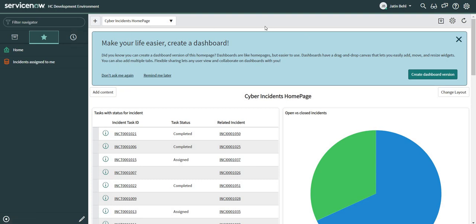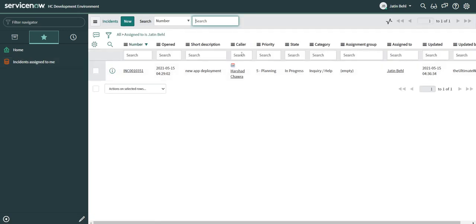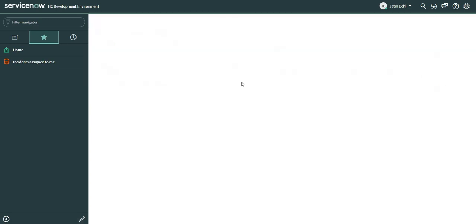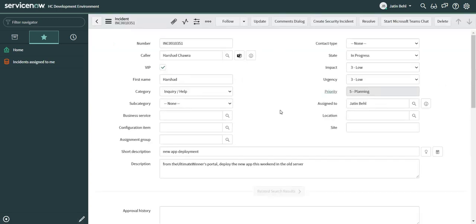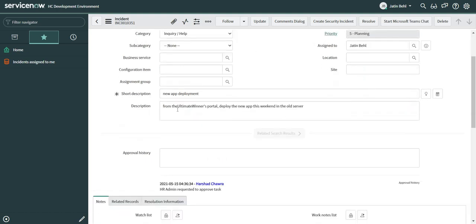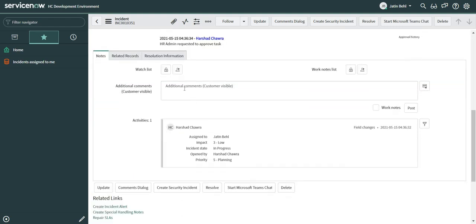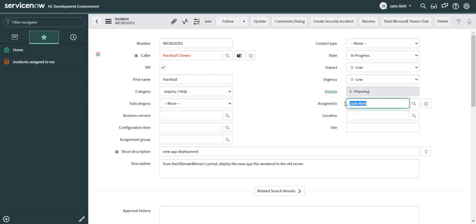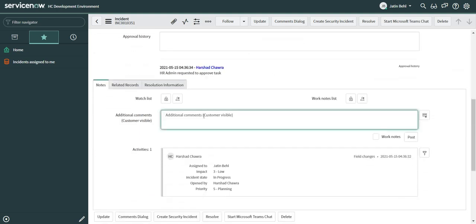So I am logged in with one of the users named Jatin for now, and let's take a look at the incident assigned to him. The caller's name is Harshad. If he opens this ticket and has any query, for example, this ticket talks about app development in one of the servers. So let's say the person who is working on the ticket has a query.